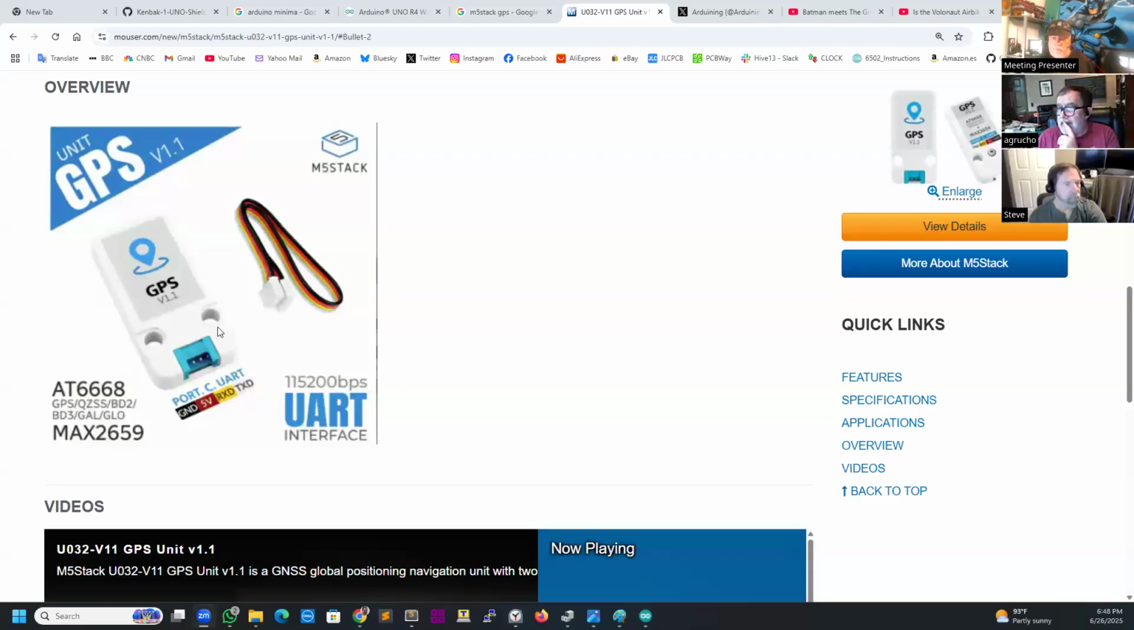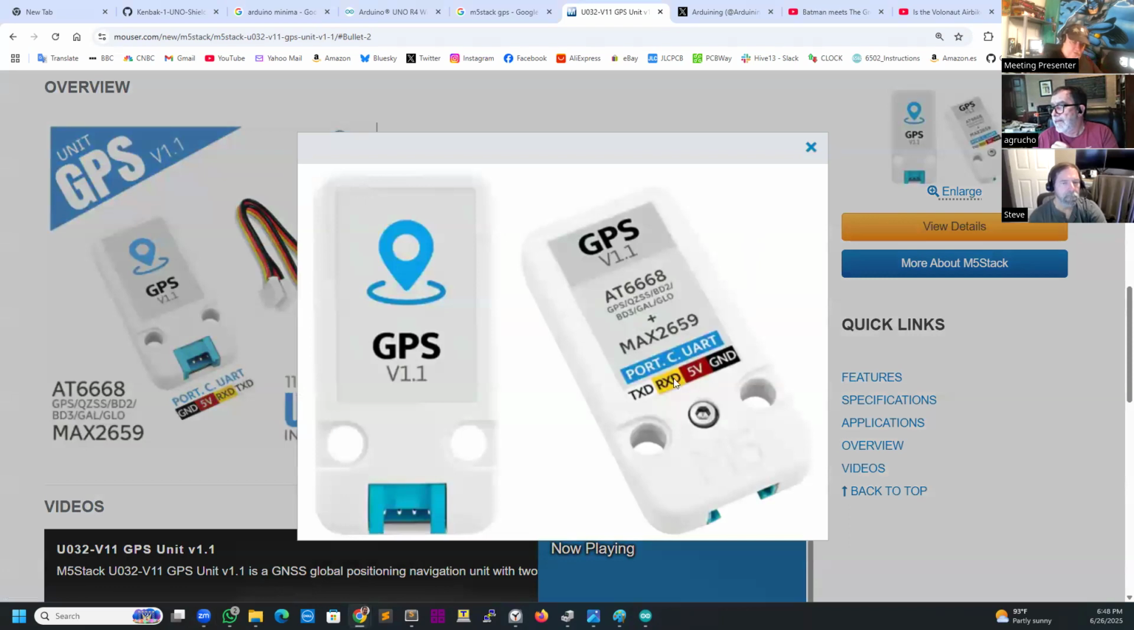Maybe the microcontroller has these two pins swapped. I would imagine that the GPS has the two pins swapped, not the microcontroller, because you could tell the microcontroller to be anything you want it to be.